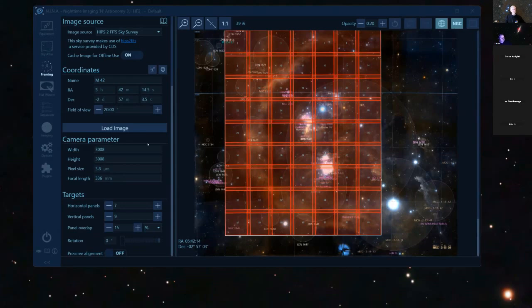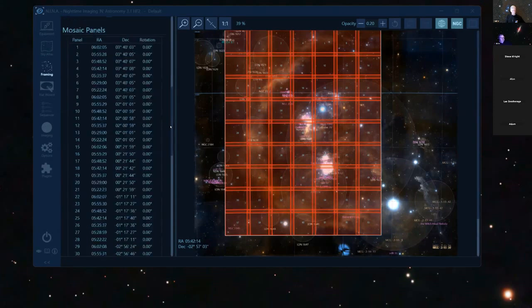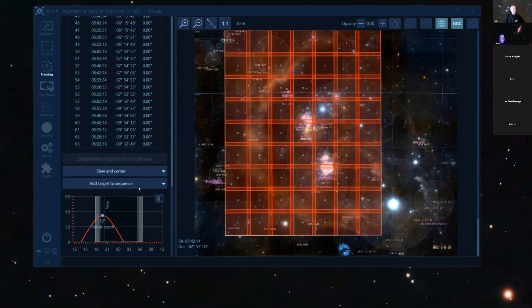Then all I had to do from this point is tell it, so you've got all your panels here. You can add them to the sequence if you want, but you can also add them as a target to a target list. That's all I did: I clicked on that and it created 63 targets.